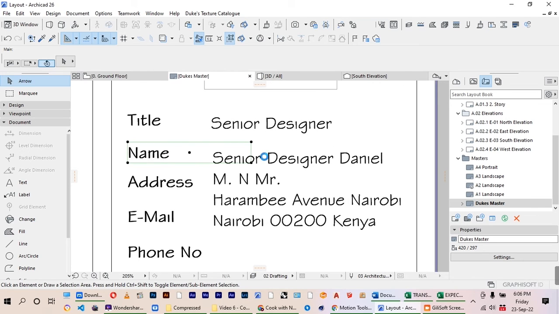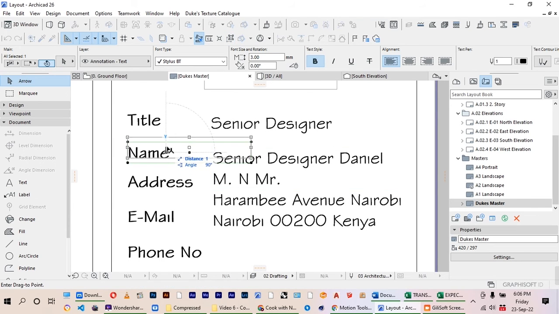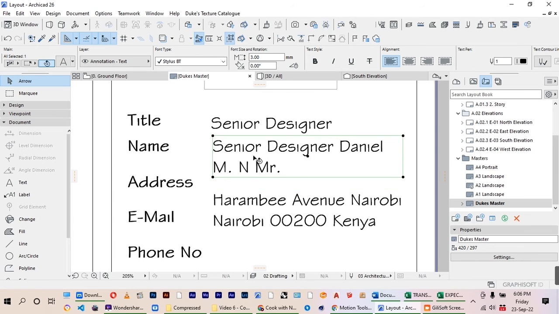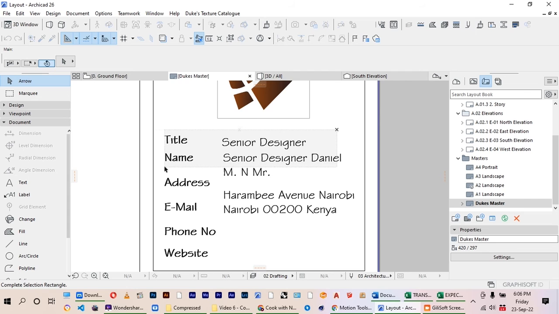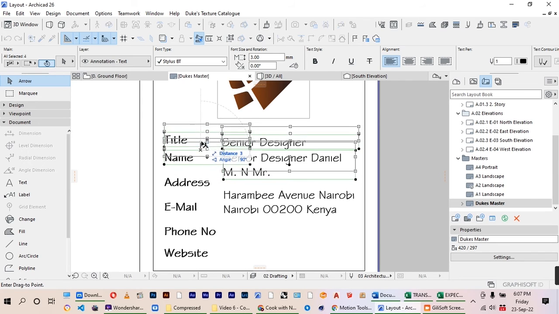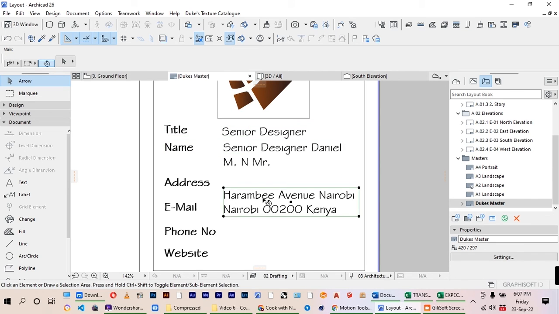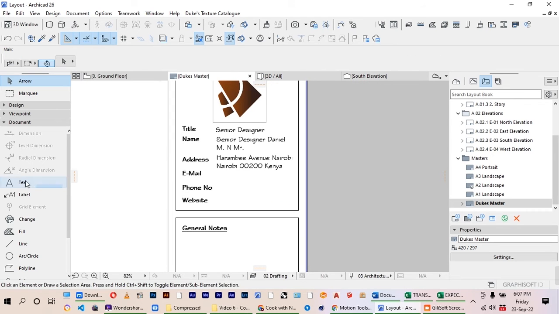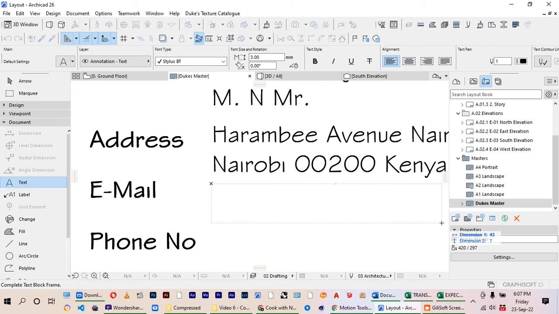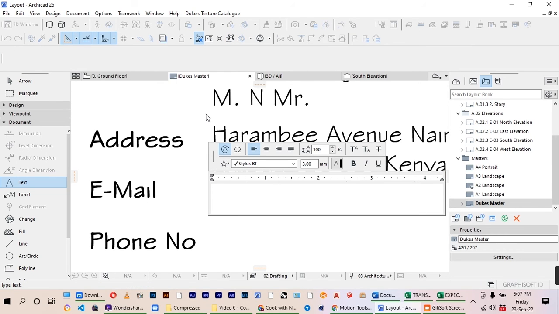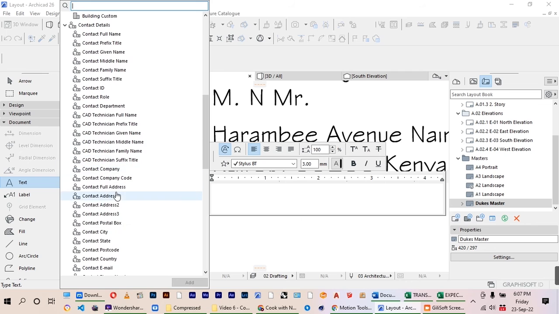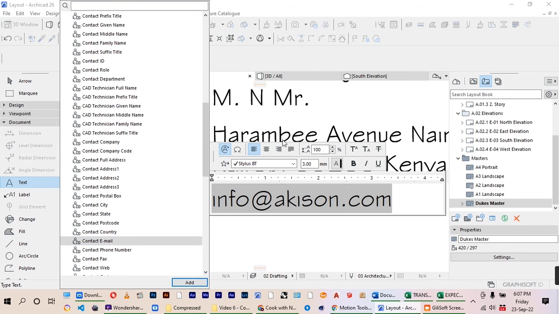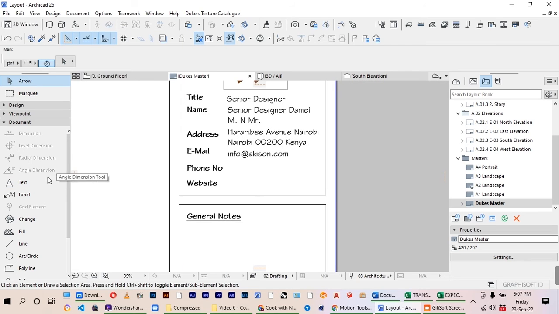Align first before you proceed. This one should come here, can even push them a bit. We've chosen a big text. Address come here at the top. Let's do the email. Click, come here, choose the email, contact email, enter, then the phone number.